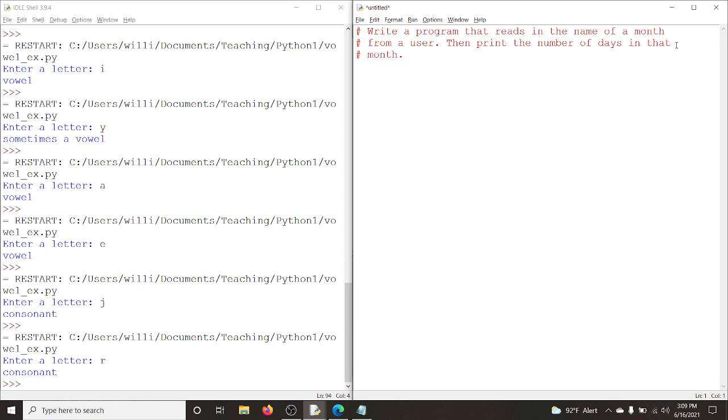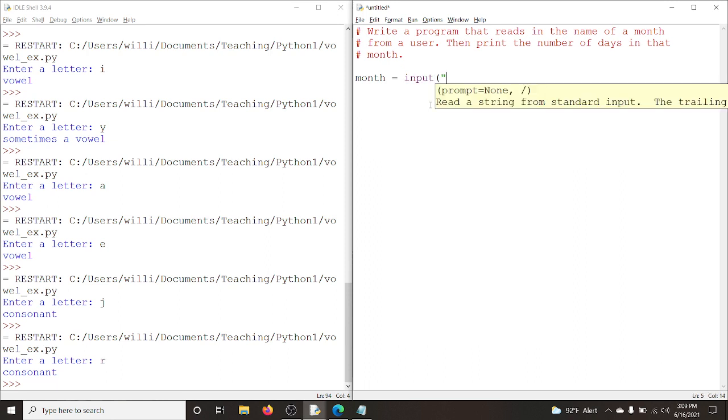Okay, so it says write a program that reads in the name of a month from a user, then print the number of days in that month. So let's get the input first. Let's call it month. That's just going to be a string, right? It's just going to be the letters of the month. So it's going to be input, enter a month.